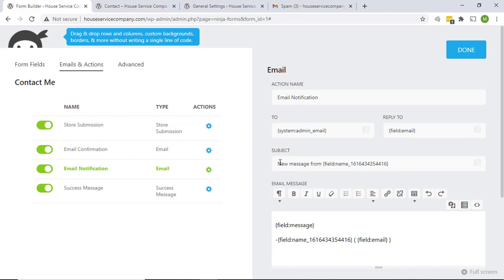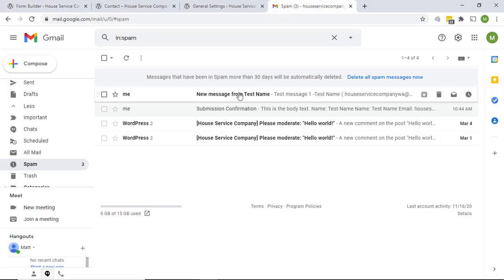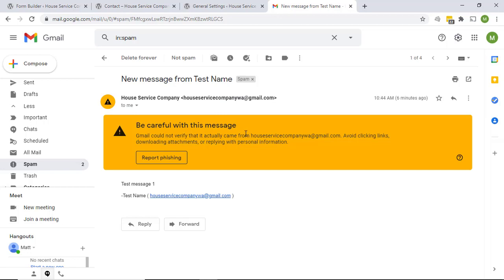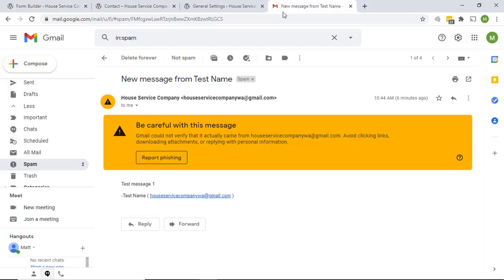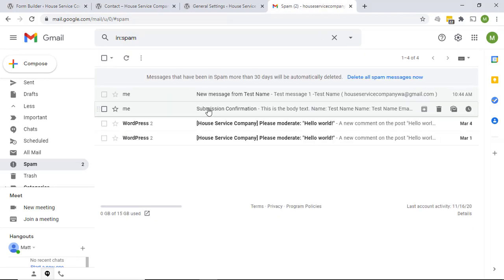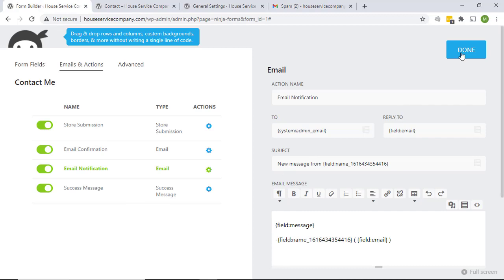And again, we'll see that the subject is new message from, and then automatically inserting the data that was put in the name. So if we go back here, we'll see new message from test name. Again, same thing. Warning about phishing, test message 1, test name. We'll go back and we'll see that there's the message and the field name.